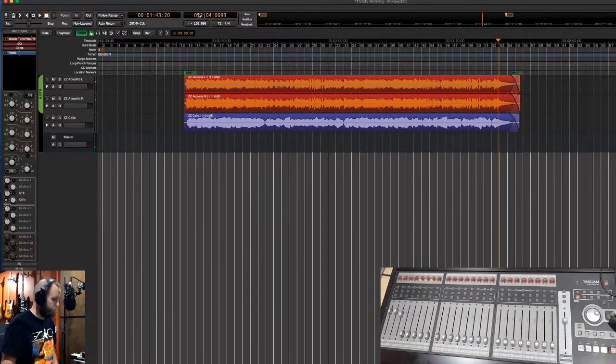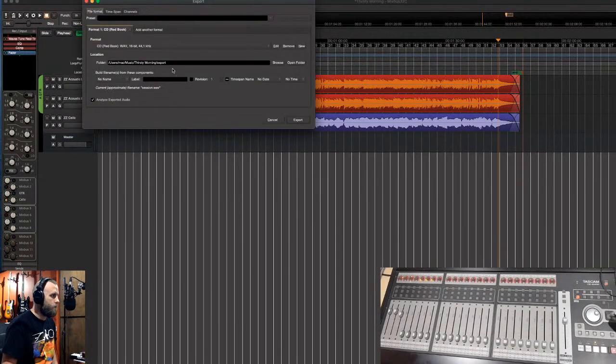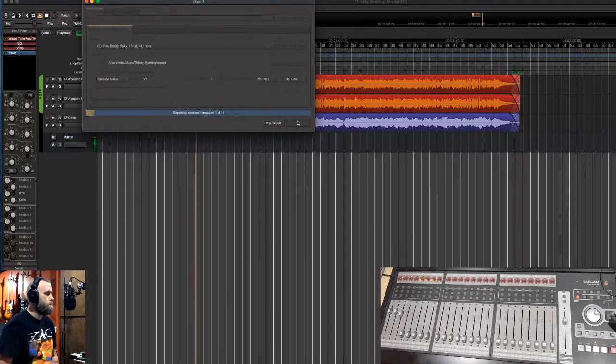That works for that. Control, I should say Command S to save, Control E to export. And we're going to call this session name. And then we're going to call this version 1. And we're going to export.